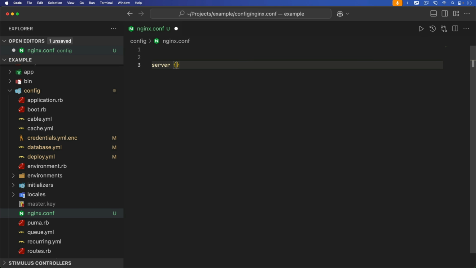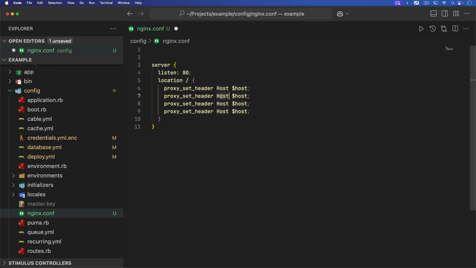We're just going to have our server, and the server will listen on port 80. We'll have a location, and the location is going to be at our root. And this is where we can set some proxy information. So we'll have a proxy_set_header, and for our host, we can put in our host. And there's a lot of other things that we can forward over, like the X-Real-IP, and that's going to be the remote_addr. We could also have the X-Forwarded-For, and that'll be our proxy_add_x_forwarded_for. And then we can also pass over the scheme, and that's with the X-Forwarded-Proto. And then we can reference the variable scheme.